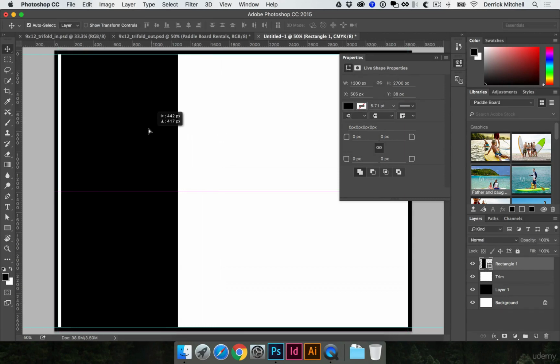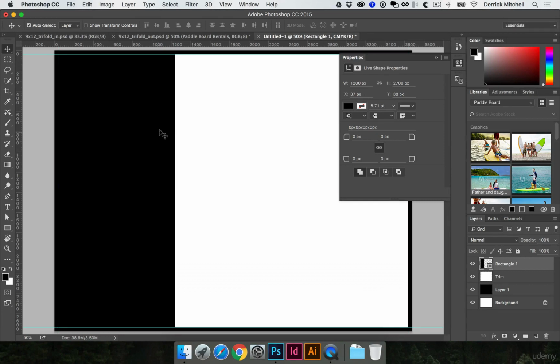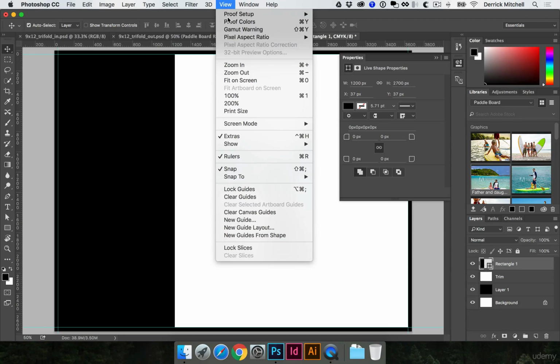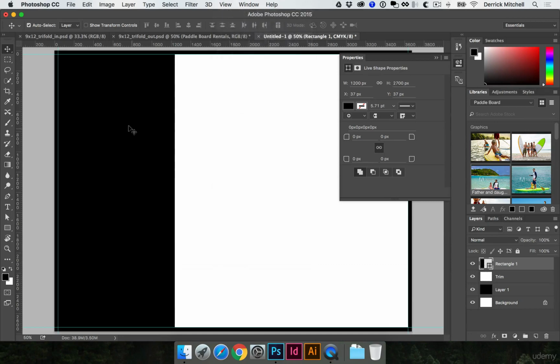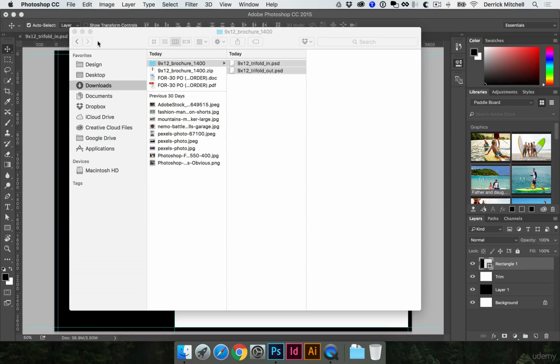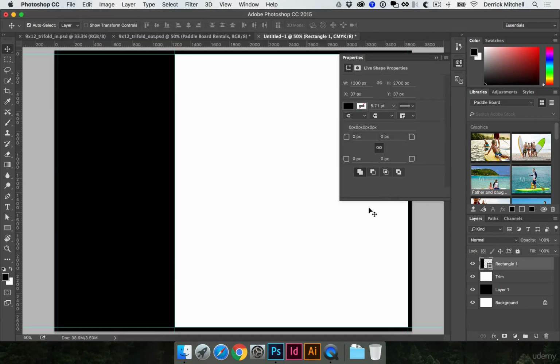So I'll drag this over to where my trim mark is. Make sure it snaps to that, and if it doesn't snap, make sure under View you have Snap turned on. Now we're going to drag down another guide. I'll drag it down, and then I'll hit the Alt key to make it vertical. And now I'm going to hold down Alt to drag a copy of this rectangle.